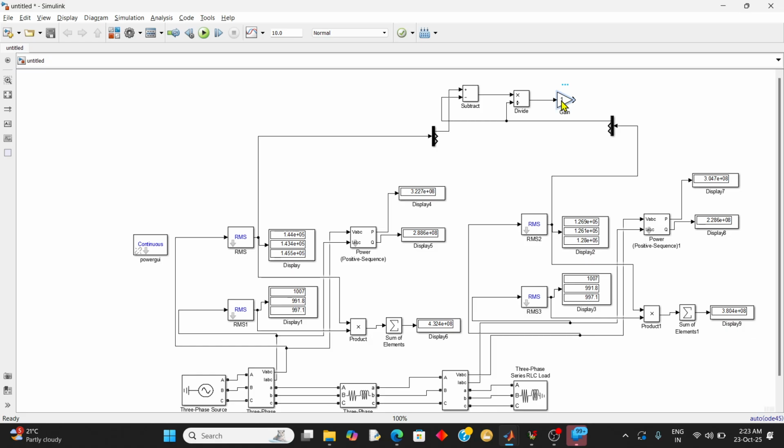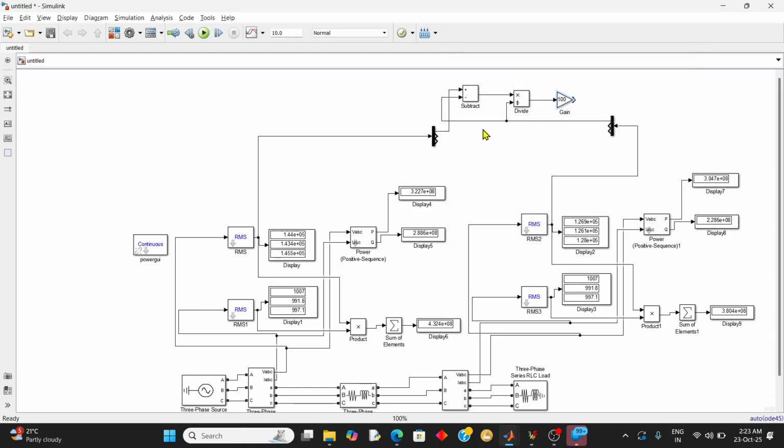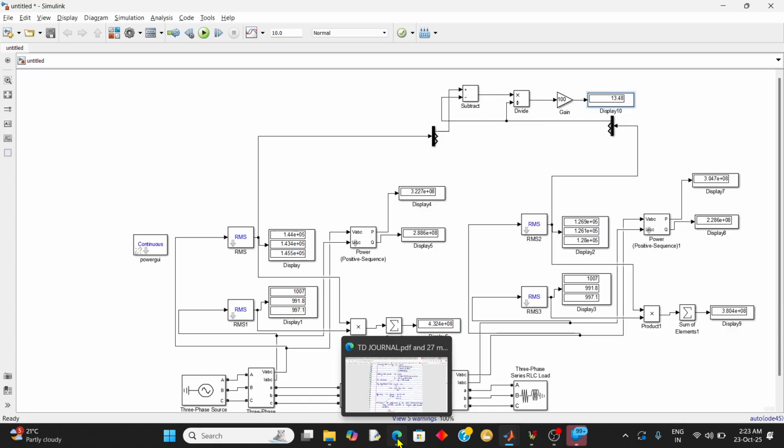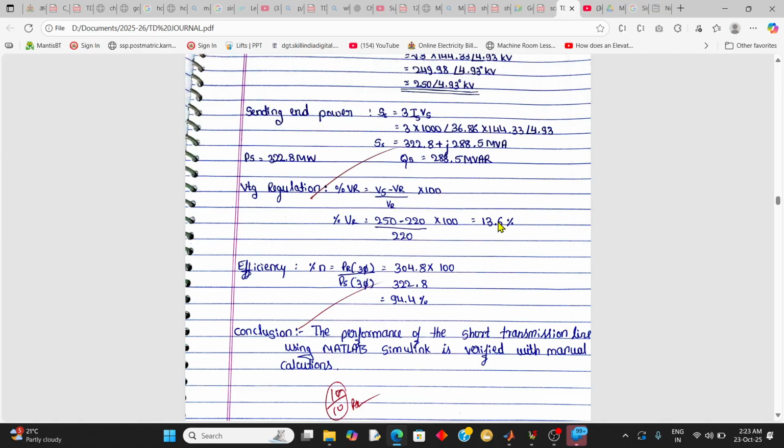Double tap on the gain, and the value is 100. You have to multiply it by 100, and to display the value again, copy paste the display, connect it, run the simulation and check the result. So 13.6 we are getting in the result over here. 13.6 is the voltage regulation.